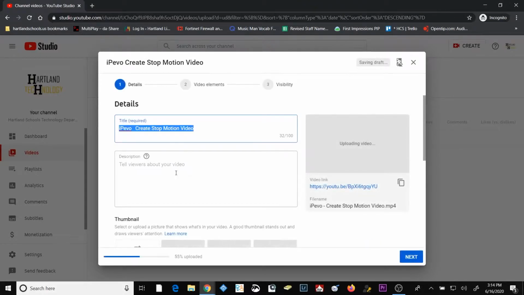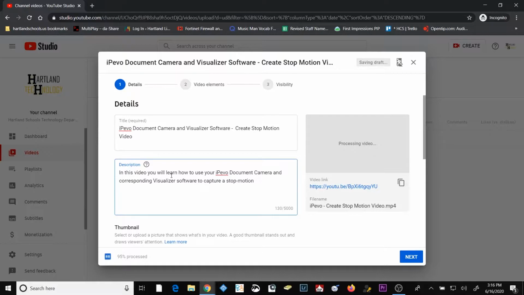At this point in time, your video starts to upload to YouTube, and you can see it processing in the lower left-hand corner of the screen. While it's processing, I'm going to go ahead and add a few details to my video. I'm going to ensure that the title is what I want it to be, and I'm going to go ahead and add a video description.